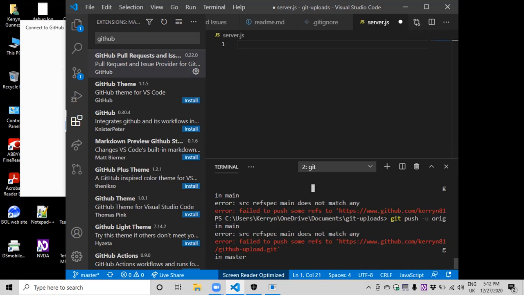Okay, so let me just check to see if that went through. I didn't press enter on push. Okay, go ahead and press enter after you type git push. Yeah. All right, what did it say? Just says push. Says push.